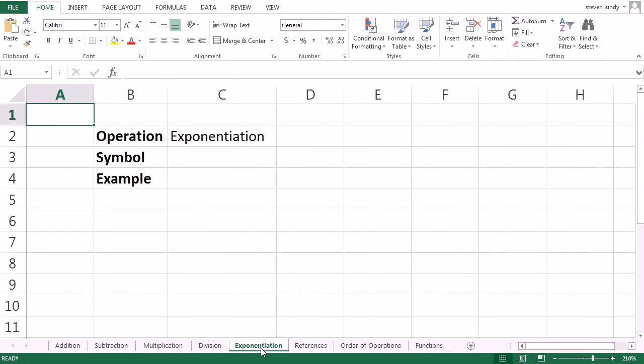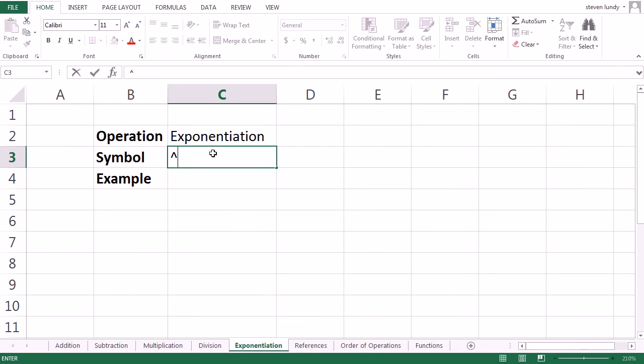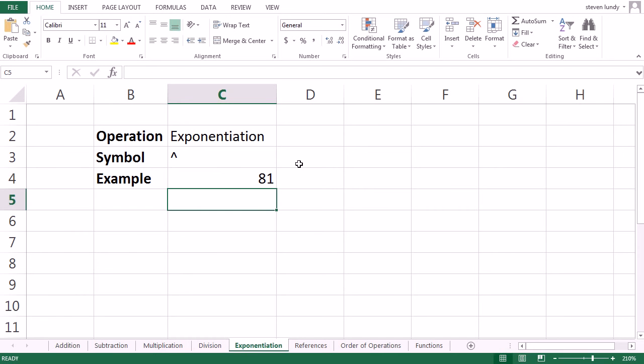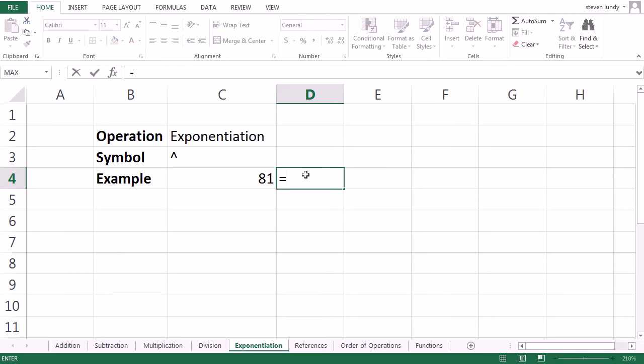To write an exponent, like 3 to the power of 4, you can use the caret symbol. This symbol can be found on the same key as the numeral 6 on your keyboard. So we can see if we do 3 to the power of 4, we get 81, which is the same as going equals 3 times 3 times 3 times 3.